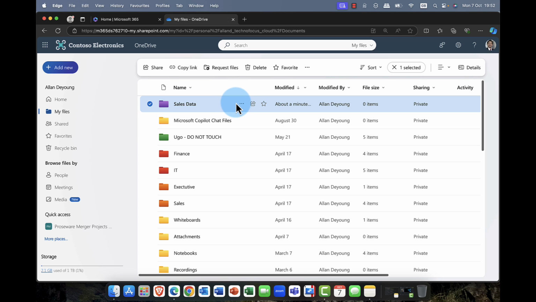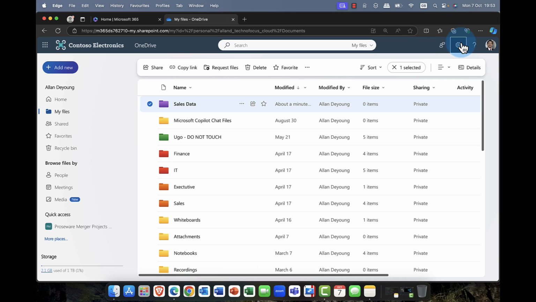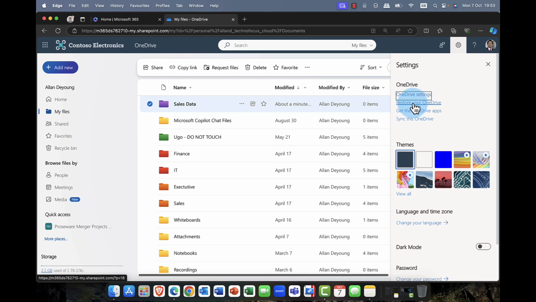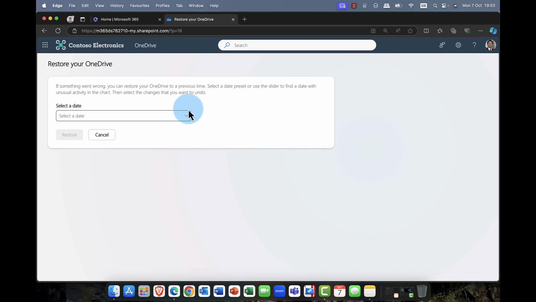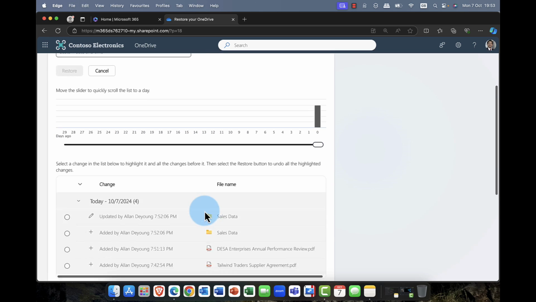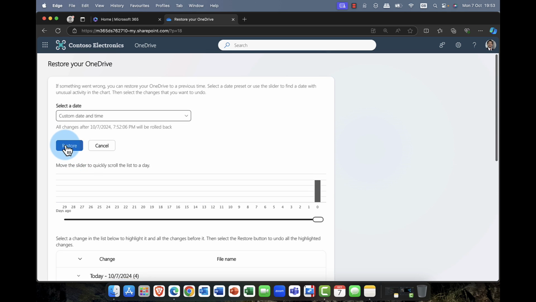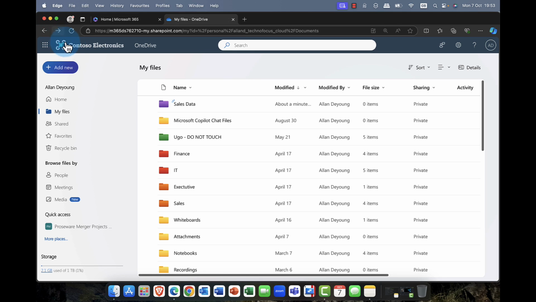I actually covered this recently in a YouTube video, but just in case you didn't know, you can go to the little gear icon here and you have this option to restore your OneDrive. So I can simply go into the OneDrive here. I love this. You can actually go back up to 30 days. If you need to go back beyond that, of course, you would need to add in data retention. So I can click on custom time, and I can choose how far back I want to go. Simply select the item that you want to restore and then hit the restore button, and you're good to go.